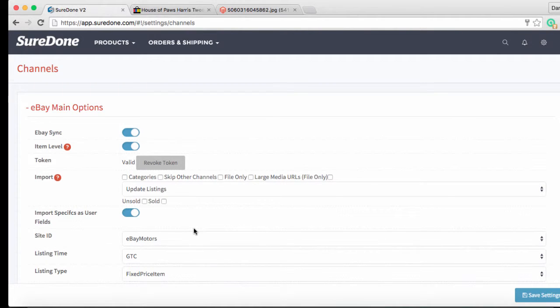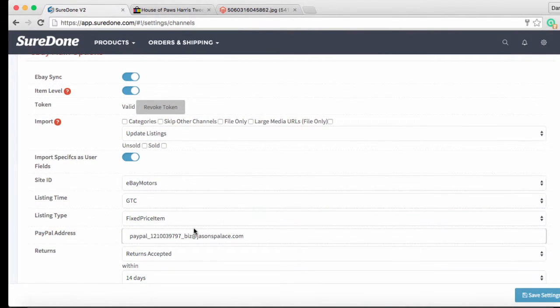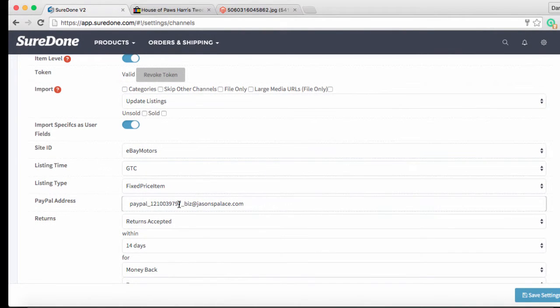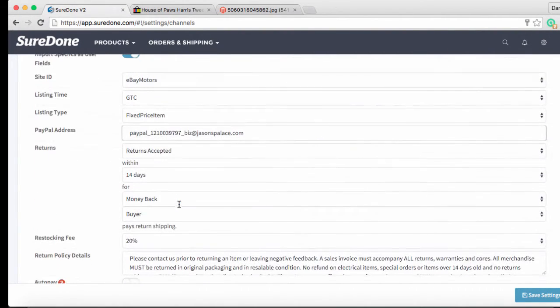Now you can select the default eBay store that you want to list to and how long the typical listing should last. Keep in mind that GTC stands for Good Till Canceled and will leave the listing live until it sells. You then need to choose whether you want to default to fixed price or auction listings and provide a PayPal account to use. Next, you'll need to answer some basic questions about your returns policies.